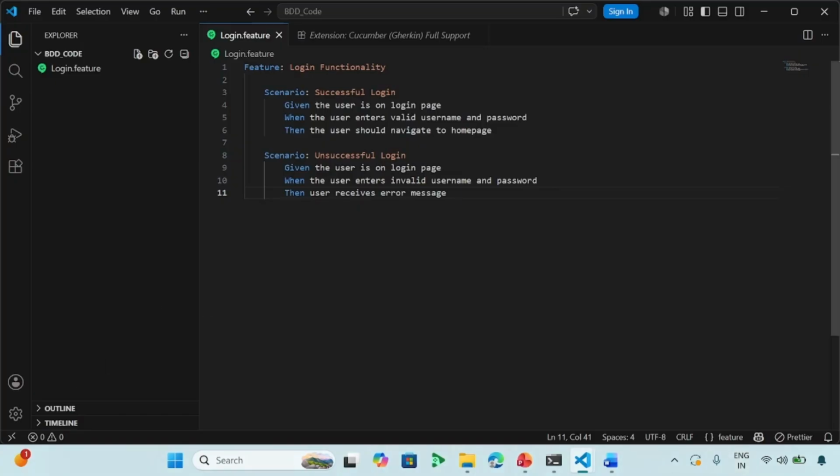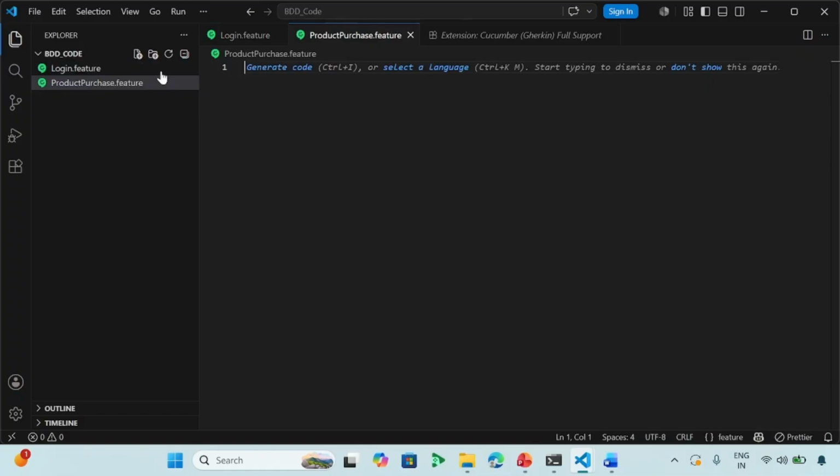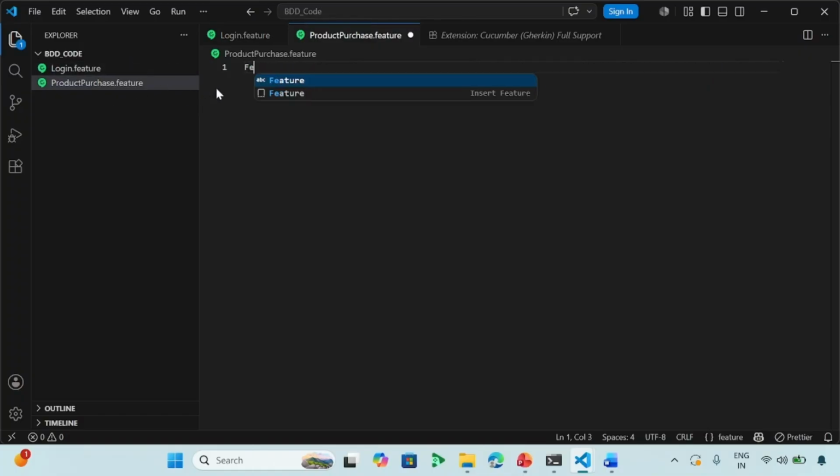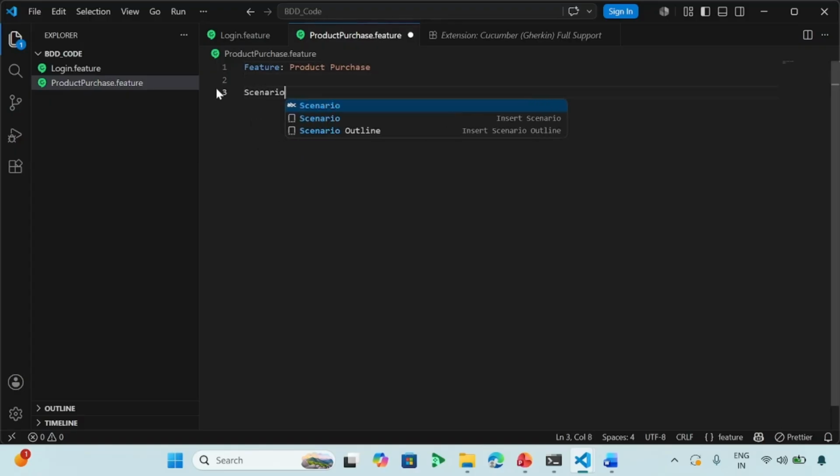Now let us understand a few more keywords which Gherkin language uses. For that, let me create one more feature file with the name product purchase dot feature. Now let me create a feature for product purchase. Let me create a scenario. The first scenario is successful payment with invoice issue.